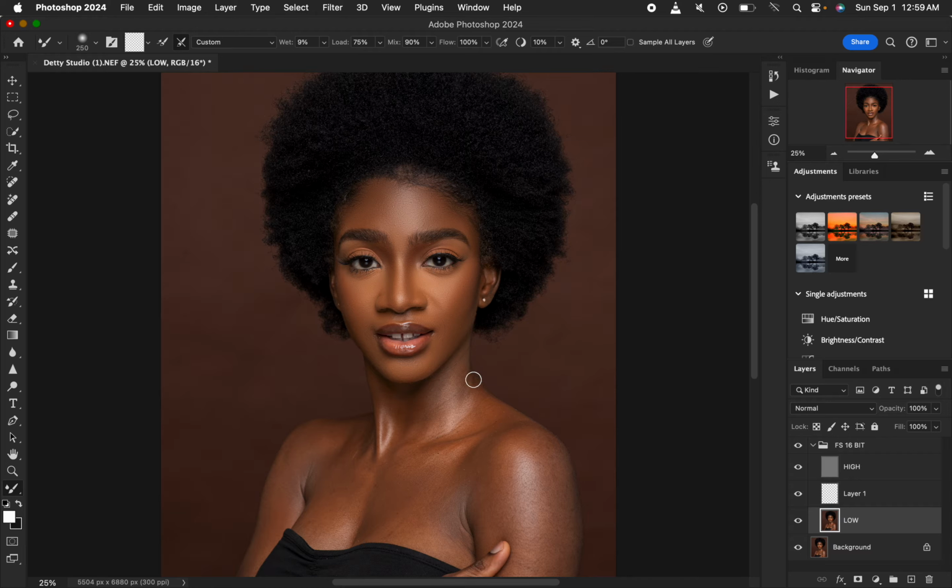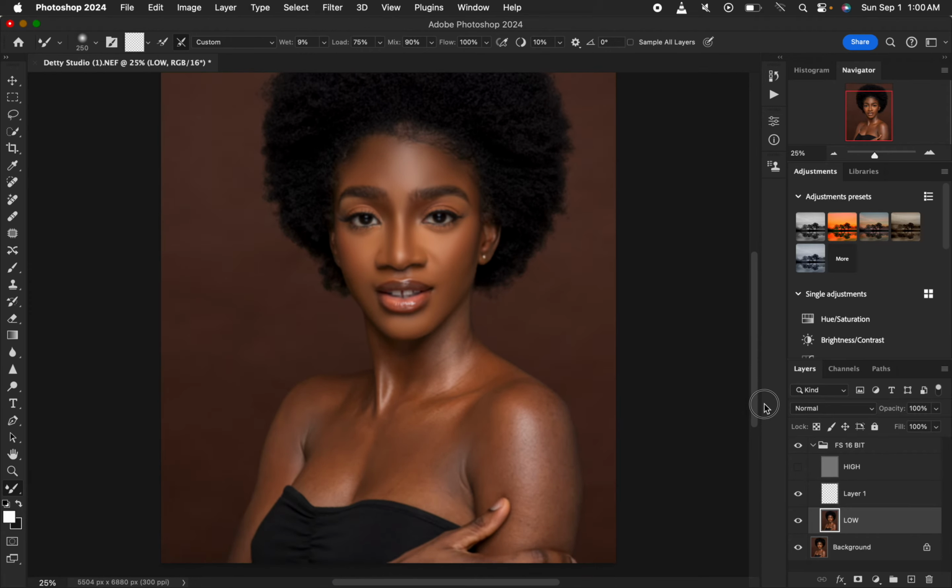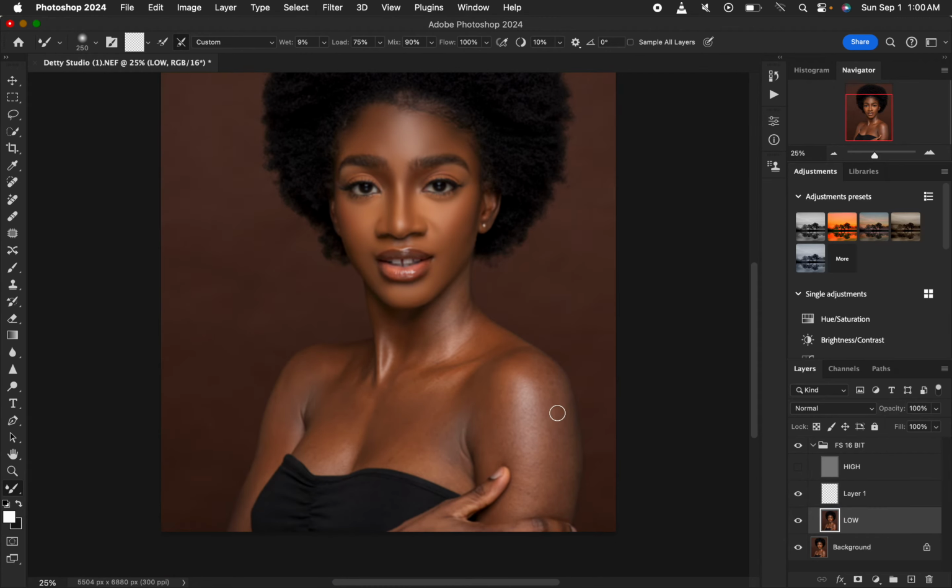So we're now going to work on the lower part of the body. I'm just going to turn this off and work on the lower part of the body, like the hands. I'll increase the size just like that, and mix this dark area of the model's skin, and mix this highlighter alone.